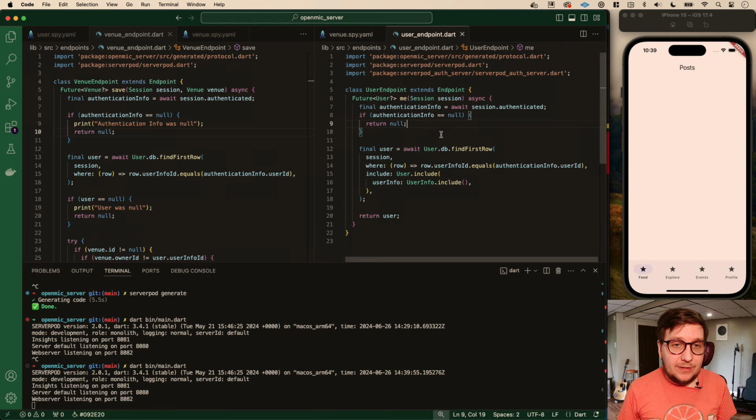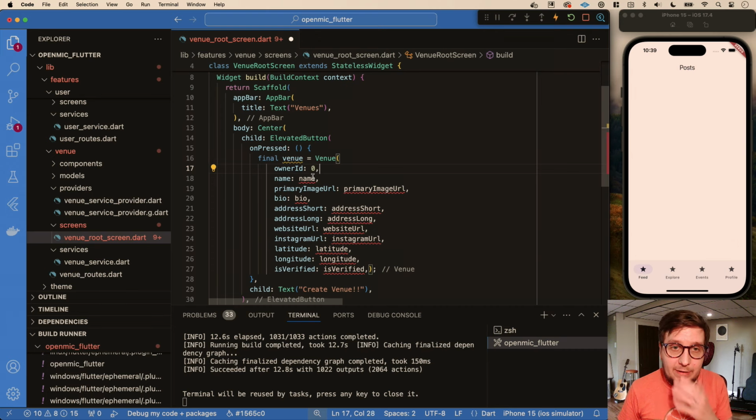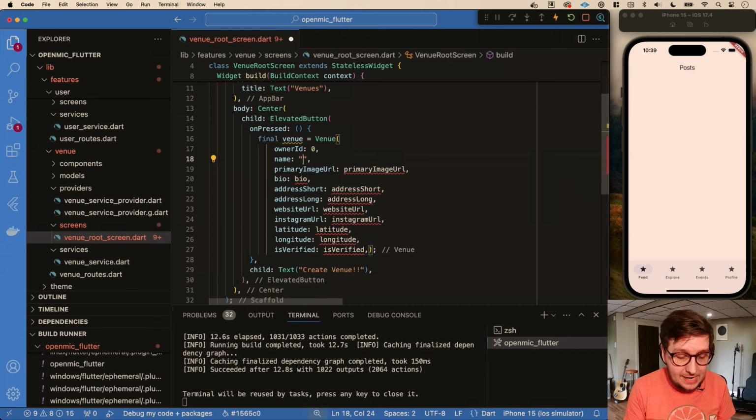All right, wicked. So now we have that going. So we can do something, and again, this is temporary, so I don't mind. Let's just call this my cool bar. Primary image URL, we're just going to have it as empty. Bio, we'll say come and hang. Address short, 123 Fake Street. Long would be something like 123 Fake Street.